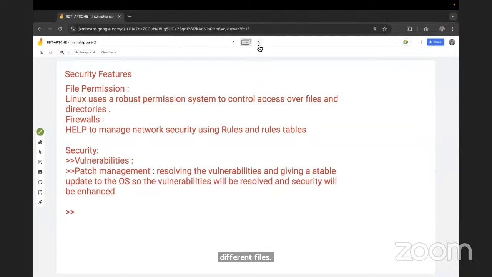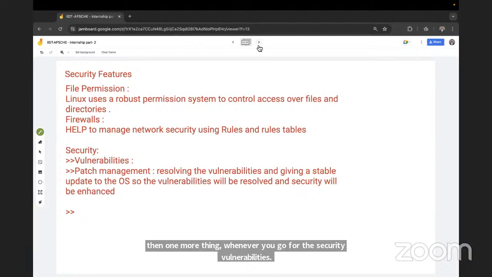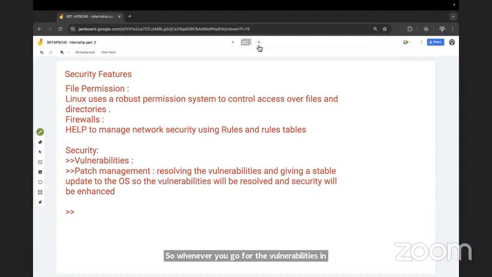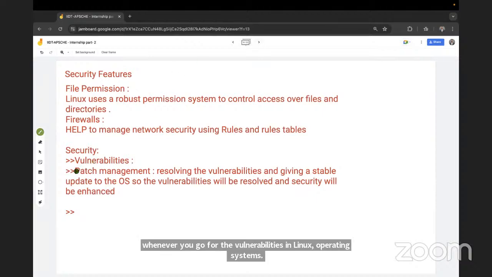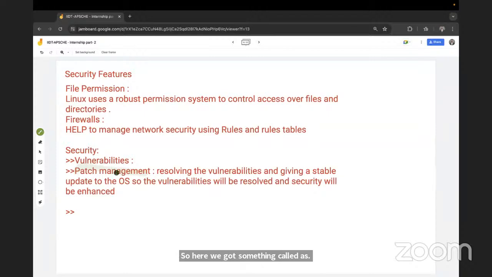Here directly we got a firewall where we can set up the network security by using rules and rule tables, as we already know. And one more thing, whenever you go for the vulnerabilities in Linux operating systems, guys, here we got something called patch management. What exactly is patch management?